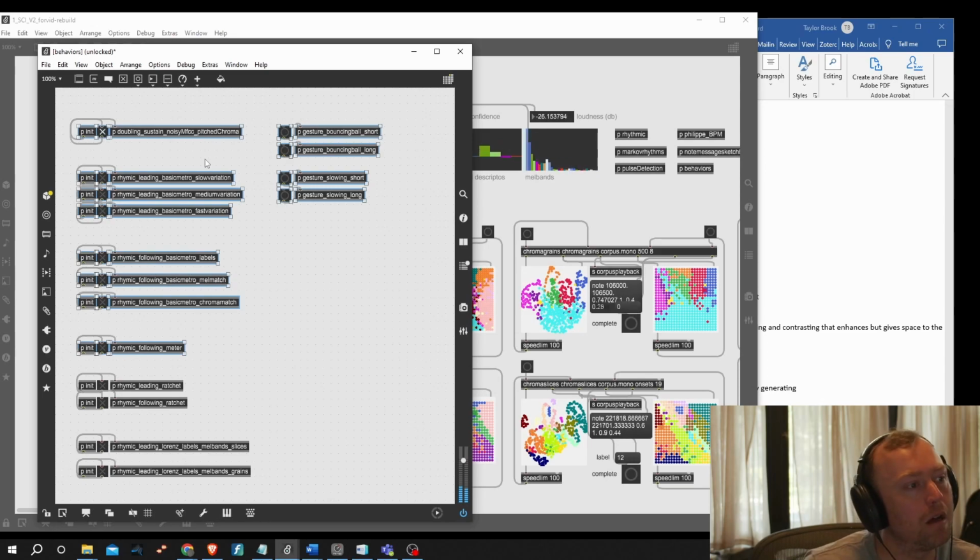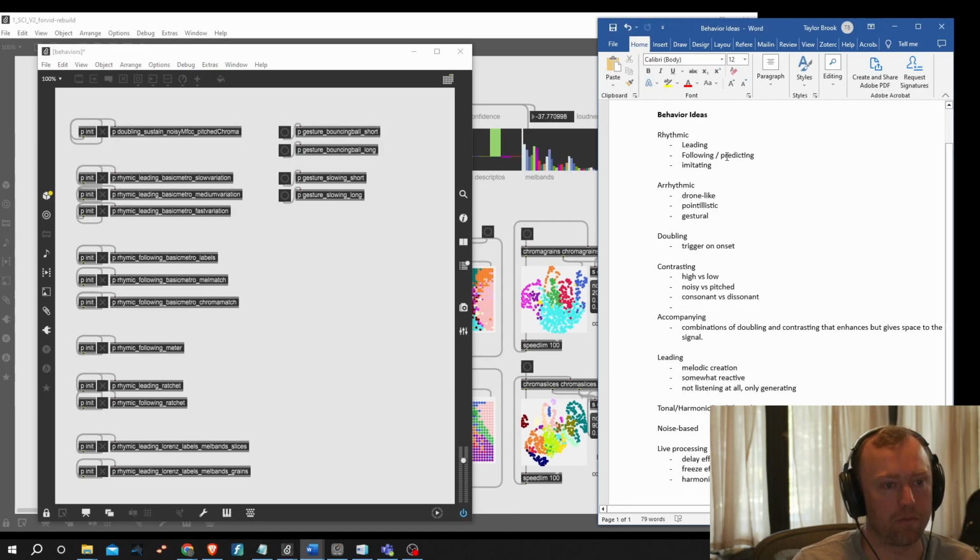A couple of things for behaviors that I've planned. Basic distinctions between what the behavior is. Does the behavior lead the music, or is it following what it hears? And of course, there's a gradient between those two. Is it imitating what it hears? Is it contrasting what it hears? All these different things. Even within a rhythmic behavior, we could think about things like consonant versus dissonant, noisy versus pitched, high versus low, accompaniment versus leading, all these things.